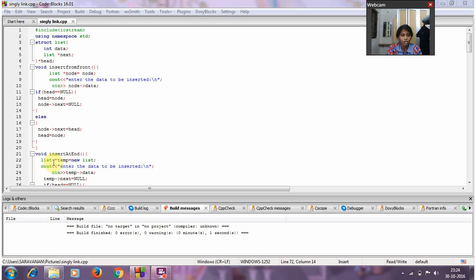And I'm going to insert at the end. So I'm creating a temp node. I'm creating a temporary variable to store the data, and I'm asking the user to insert the data, and the user will insert data into the temp. So I'm giving the condition like cin temp data, and temp next is equal to null.